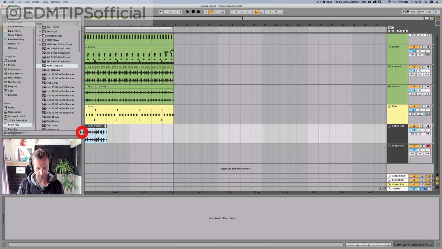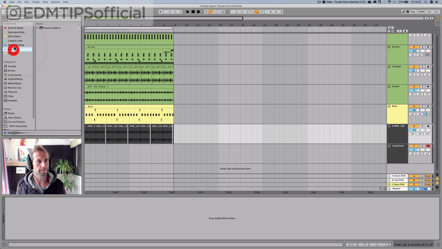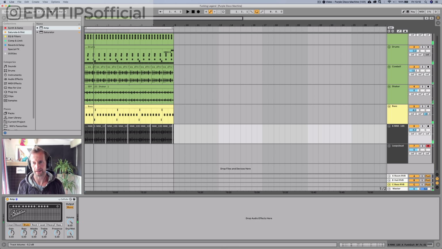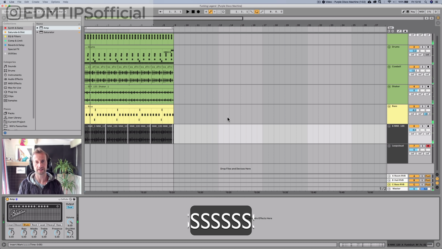Now, to get that guitar sounding a bit better with the track, I'm going to take it down in volume and I'm going to get an amp, which is an Ableton plugin, just to get it a bit sharper. So this is off. Nice, we got a real funky groove going now.